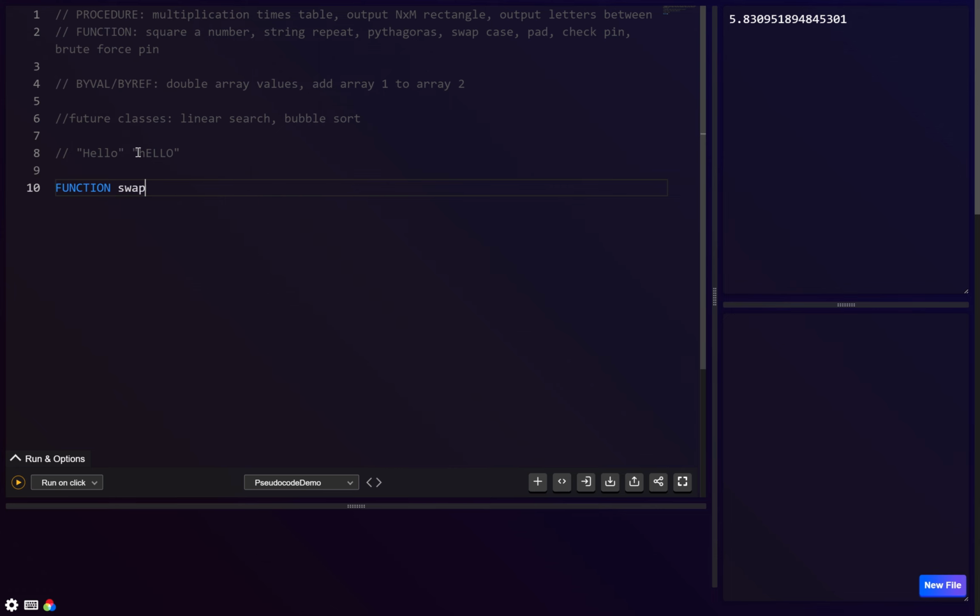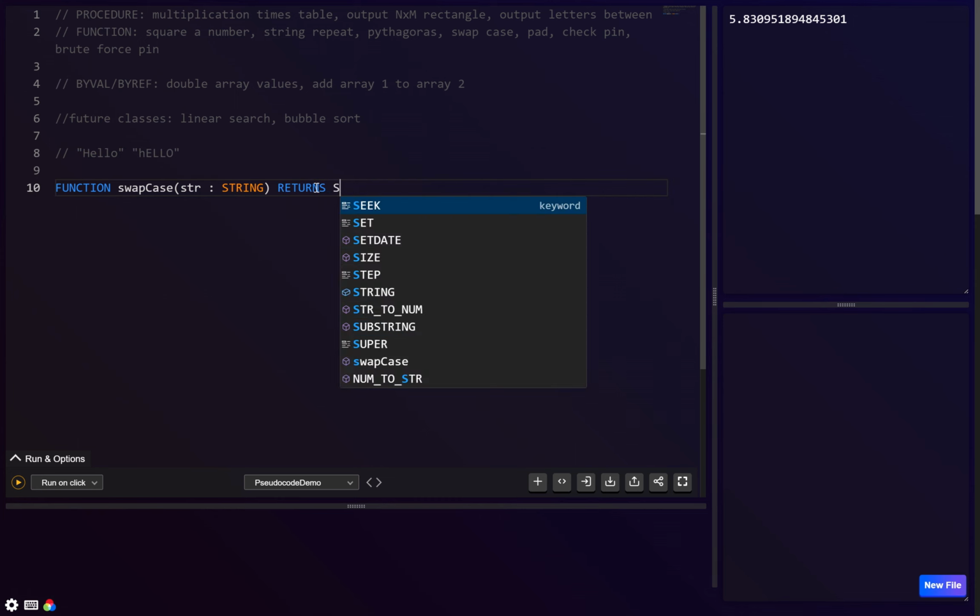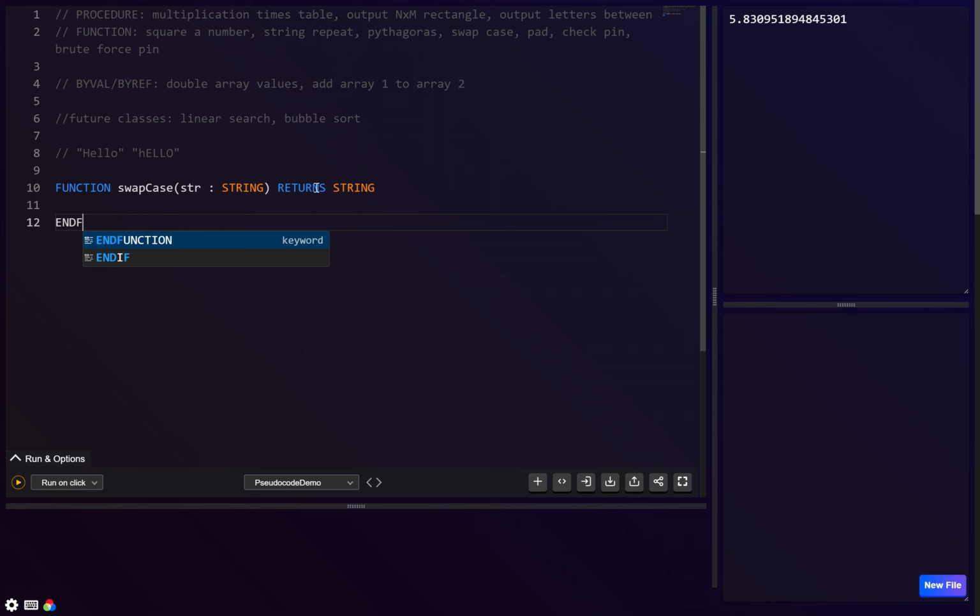So let's go function, we'll say swap case. Now we need to think about the parameters. Well, here we only have one input, so one parameter. So here let's say str, so just the original string. Right, and then again we need to think, this will take a string, and it's also going to return a string. So let's say returns string. Let's go end function.